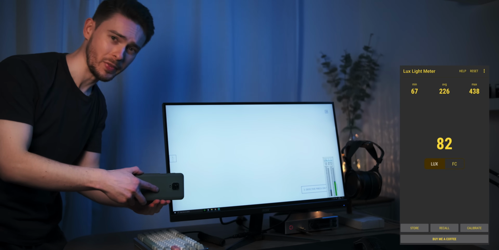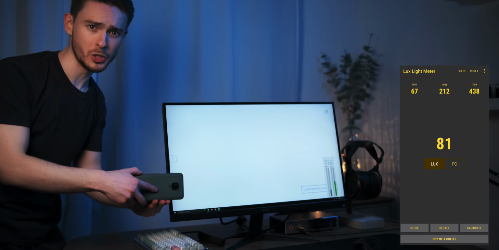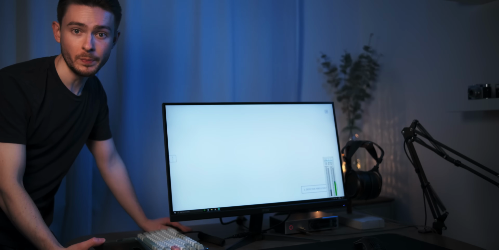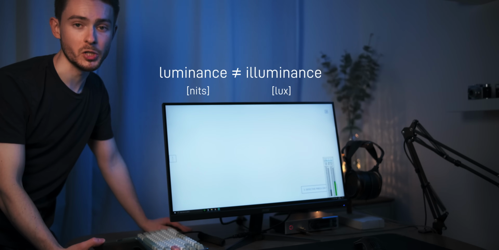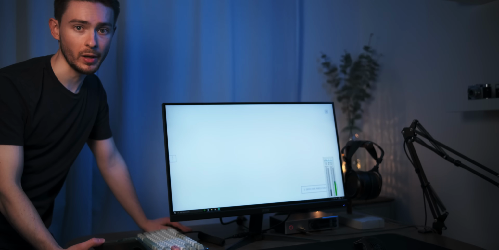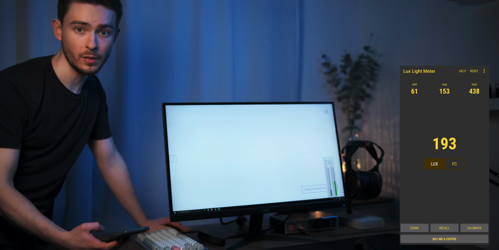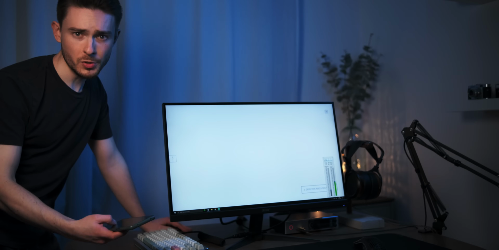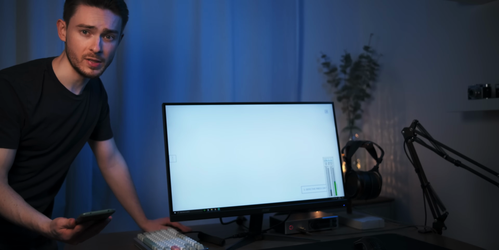Now, right from the start, there's a bit of a problem. The app only shows us lux, which is a unit of illuminance. But we actually want to know the brightness of the monitor, or rather luminance, which is measured in nits. I really don't want to get in too much detail here, but we can convert lux to nits by multiplying it with a simple factor. Conveniently, the app already provides us with a calibration slider that we can use for that. Not so convenient though is that this factor can be very different depending on which smartphone you are using. So we gotta find out this factor first.